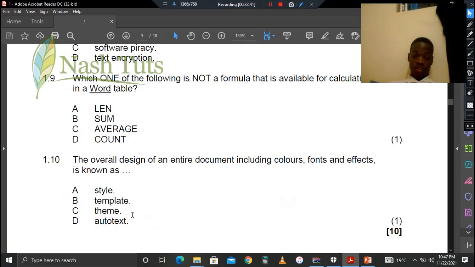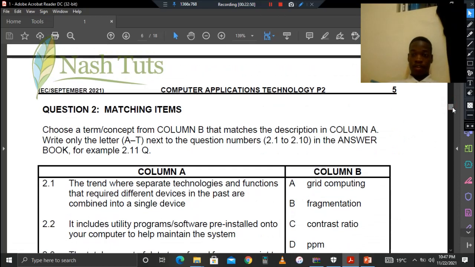Auto text is basically not it. So you can see that the correct answer is C, which is a theme. And that's pretty much it. In the next one, we'll go through question 2. Okay, let's go.